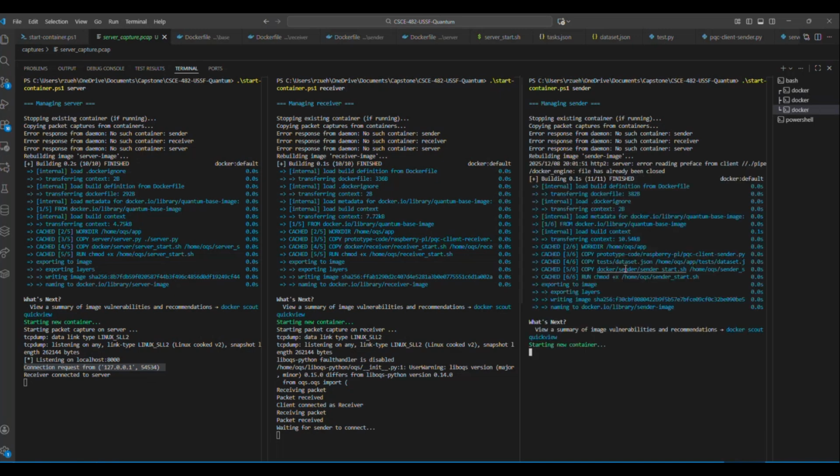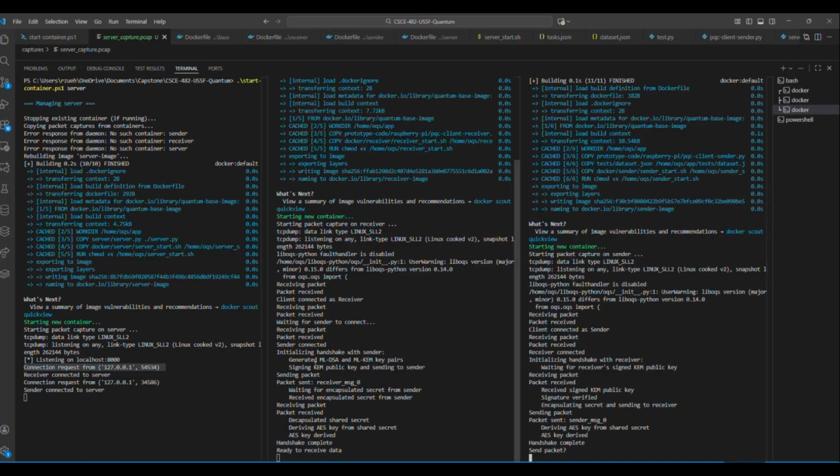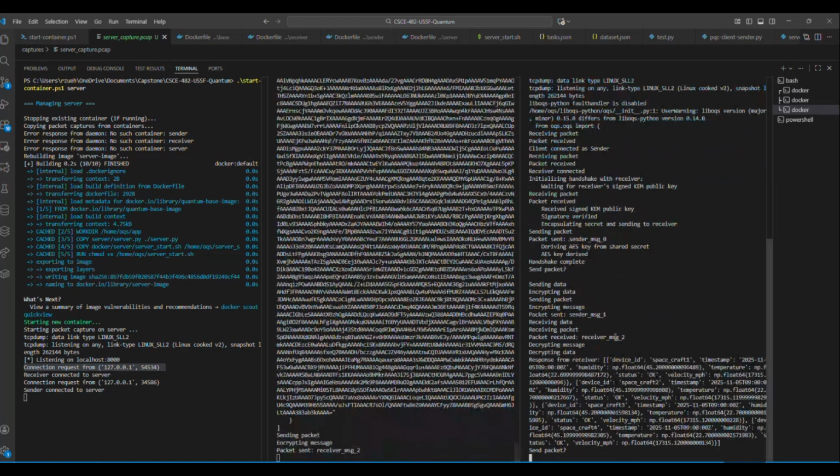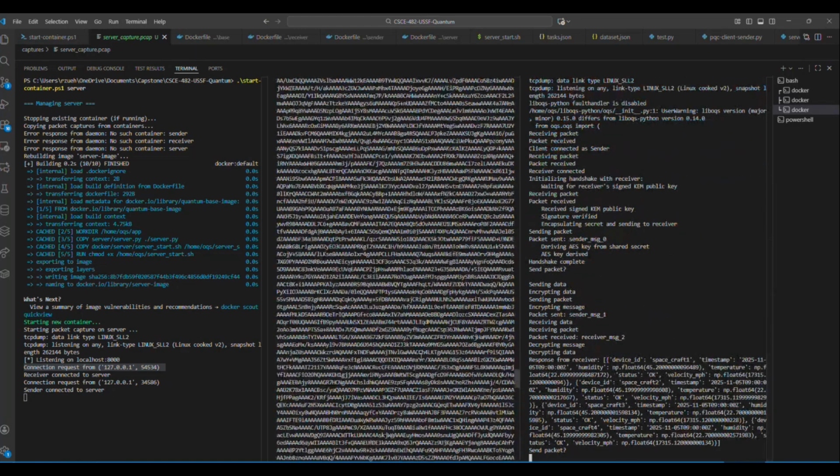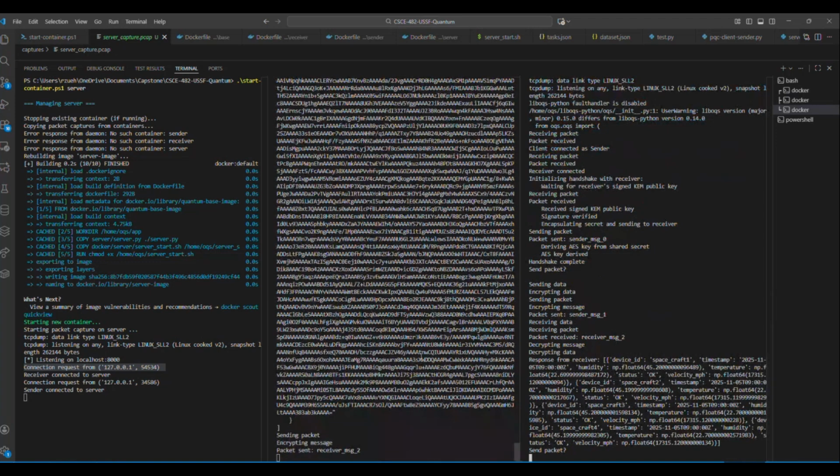And once we connect the sender, we can see that we go through the entire handshake process, sending keys and authorizing them. And once this entire authentication and handshake is done, the receiver is ready to receive data. So if we go here, we can send it a packet. For demonstration purposes, we have shown the encrypted data. So this is what has been transformed from the sent packet of information.